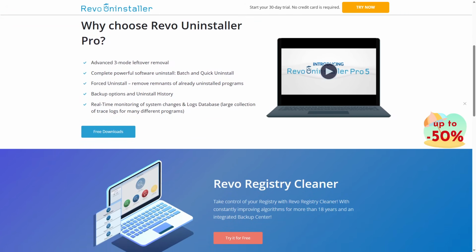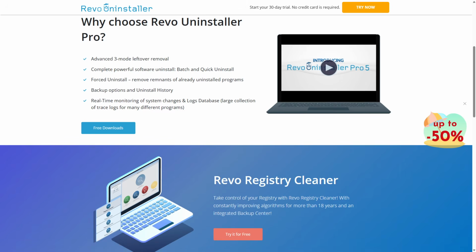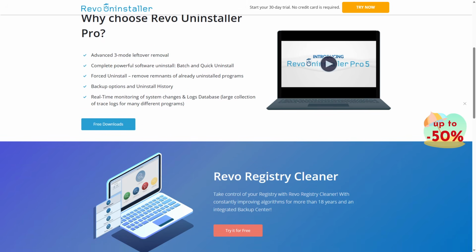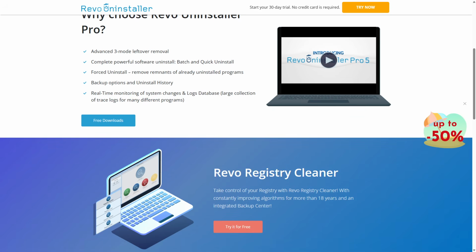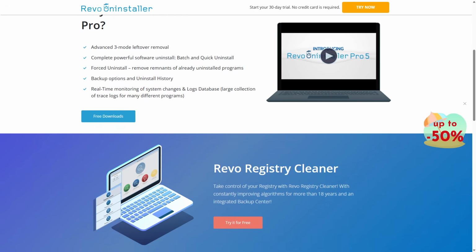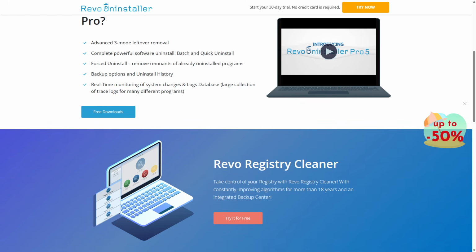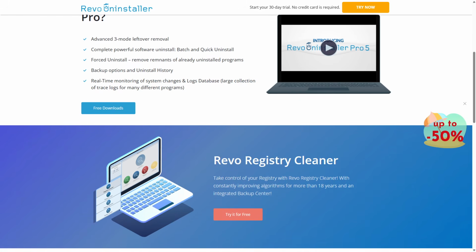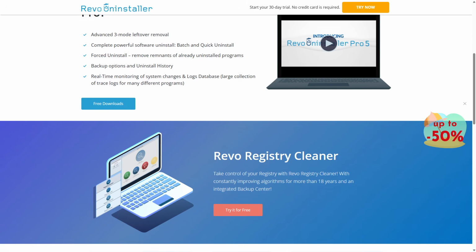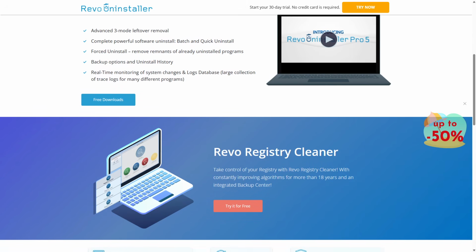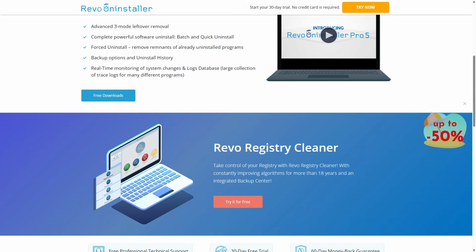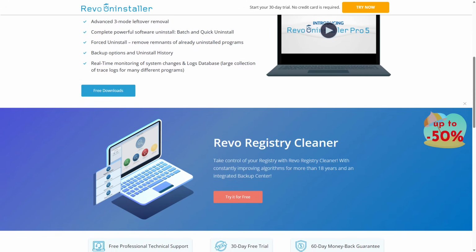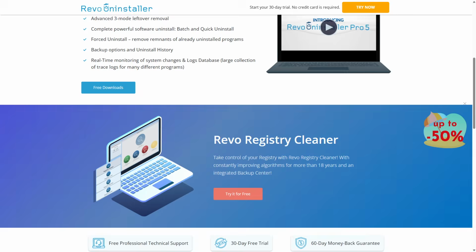However, Revo's advanced features come with a steeper learning curve and may feel overwhelming for casual users. It is ideal for users who want thorough cleaning and are comfortable navigating detailed options to maintain a clean PC environment. The Pro version unlocks even more powerful features, making it a great choice for tech-savvy users or professionals who want complete control over software removal.